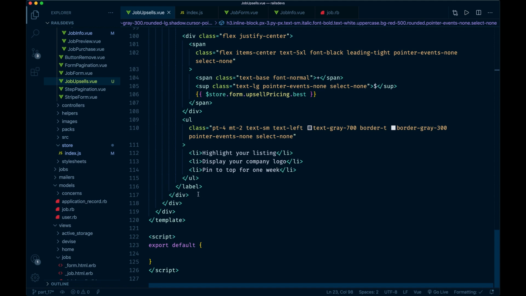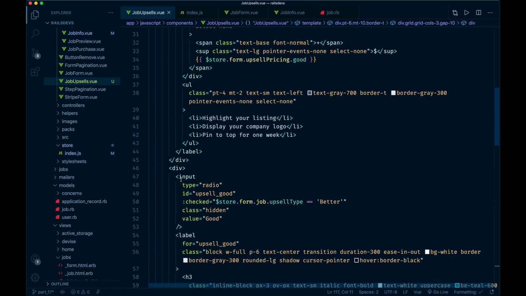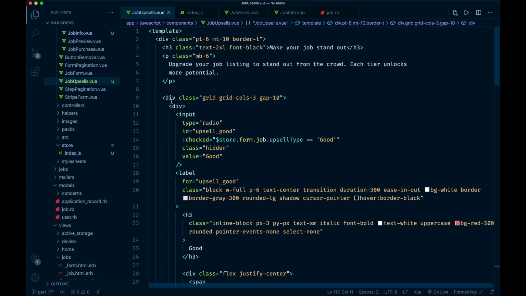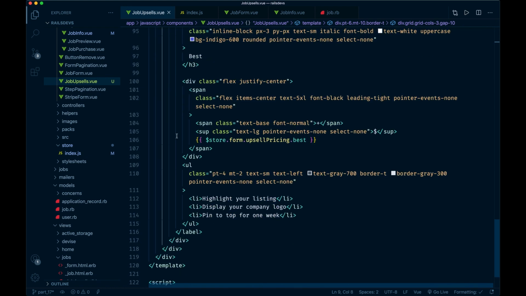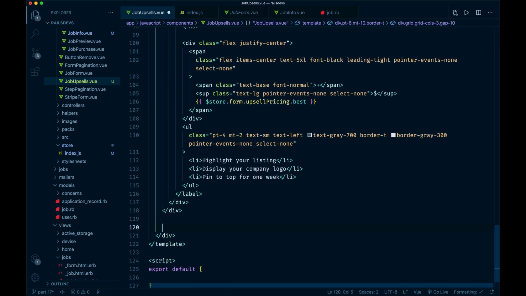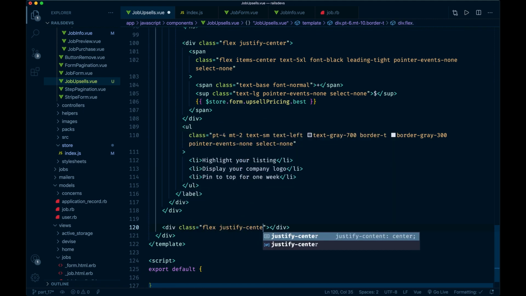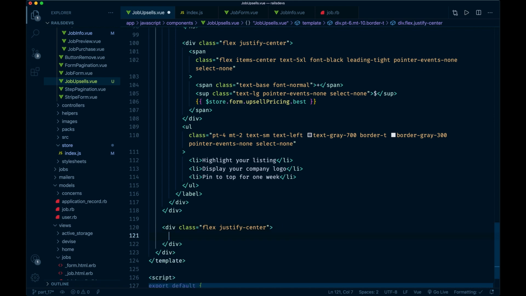So at the bottom, after the grid, I think I'll make it kind of faint. Obviously, I want you to pay me more money, but it's okay if you don't. So instead, we'll do a flex center. Just add another checkbox down here of type radio again.